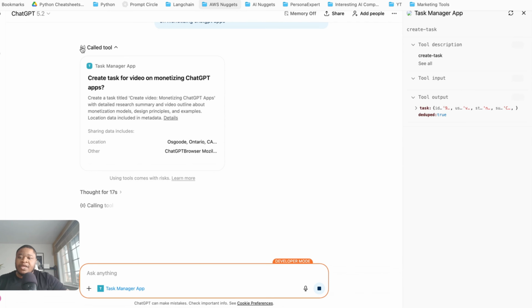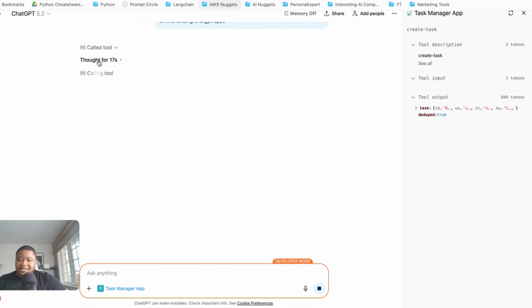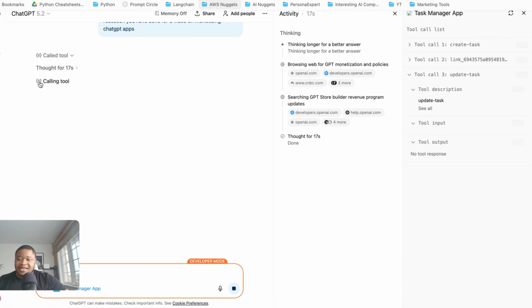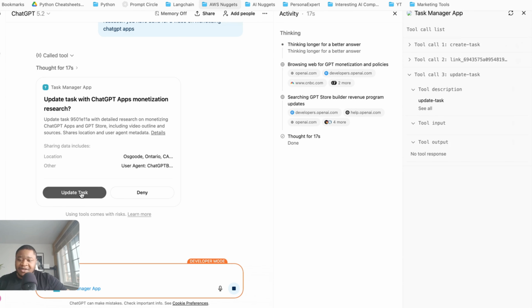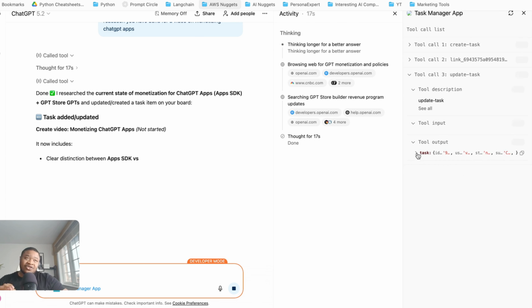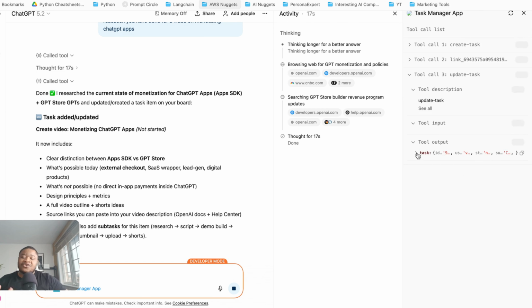So if you notice this, the first one was to create the task. The second item was just to do some search, do some research. You can see all the research it has done. And the third piece is going to be to update my task, right? It's going to update my task with all of that information that it has found. So when it updates my task, now I have some of my work done. This is the meta thing about using ChatGPT apps, that you're using the power of ChatGPT and combining it with your own backend services to do a number of really incredible things.